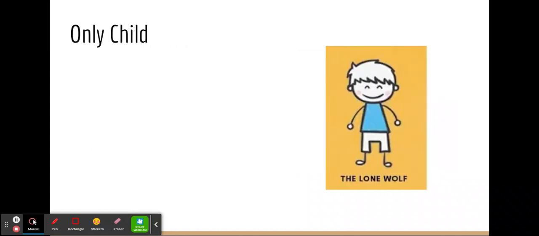Only child. It is only fair to add the only child as birth order. They don't have any other siblings. They have different traits, such as no sibling rivalry. With no other kids around, they don't have any siblings to play with or fight with, and oftentimes like to spend time with adults.